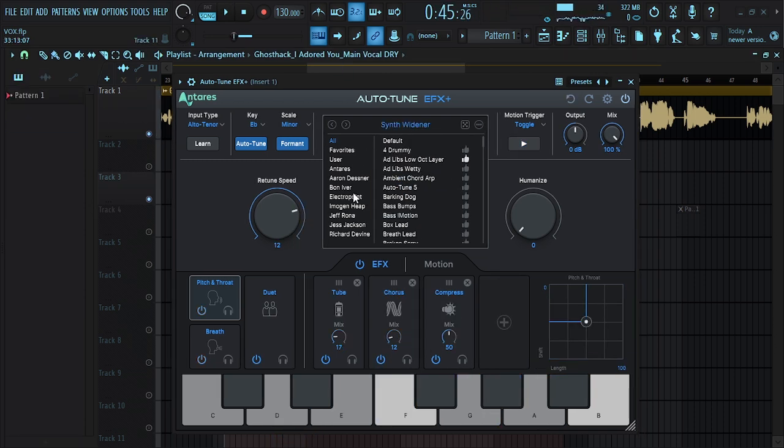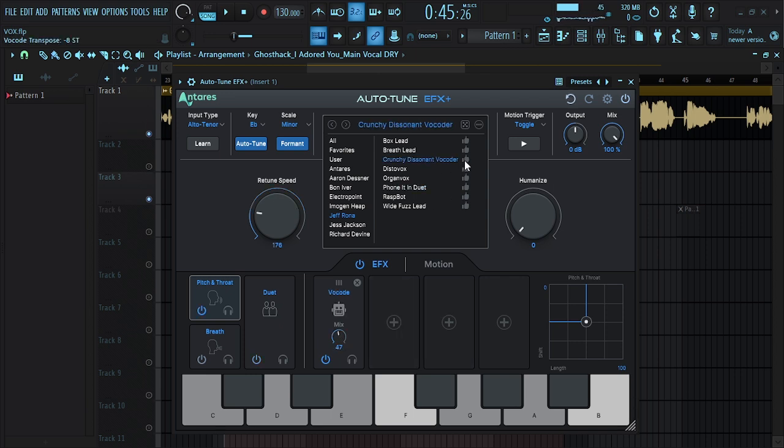Alright, so you can actually browse through here and choose any preset. Jeff Rona, Morgan Page. So these are popular producers who have done presets. Alright, so you can browse through any of them. You can click on this and that will be your favorite. All right, it will be added to your favorites.